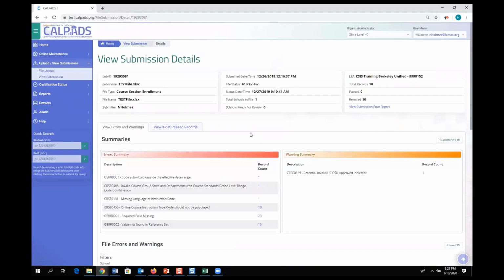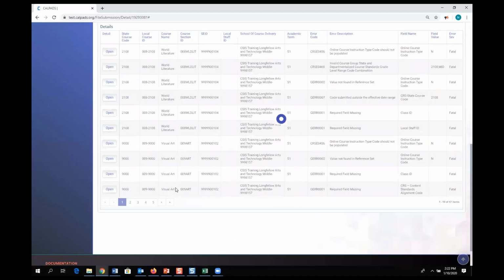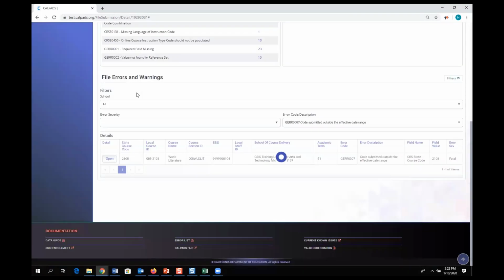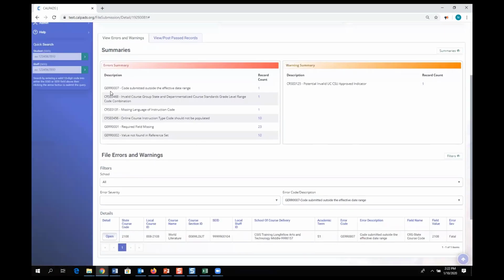And so when you're resolving your errors, you look at your error summary, you see the error number, and you would click the number here. You would click this number, and it will link you down below to the student or to the record triggering the error. So in this instance, we're looking at the course record, and so we will be looking at courses that are triggering errors. And so this is the error number, and this is really the name of the error. It reads like a description, but it's really the name. Code submitted outside the effective date range.